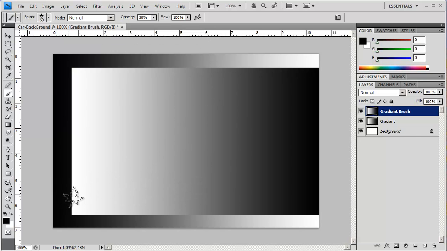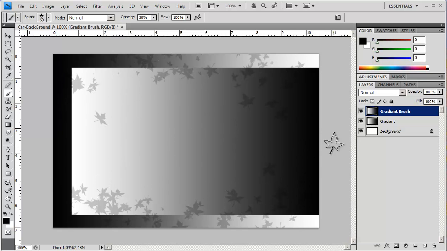I can just do a simple little brushing across the bottom. My opacity is set to about 20%, and just a couple of strokes is all you need to do, and this just gives you a nice little effect. So this sort of helps with breaking it up, making it look a little bit more unique.